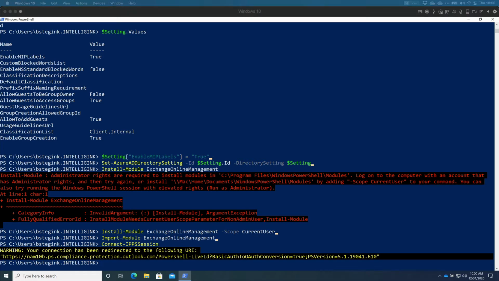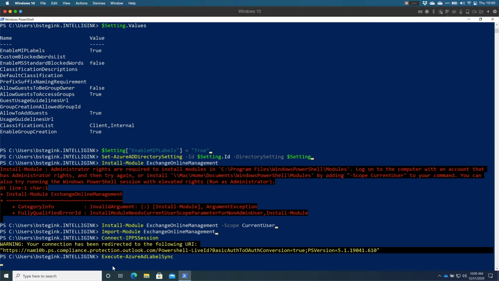And now we can go out and sync everything up. Pay close attention, this one is super complicated. It is Execute-AzureAdLabelSync, all one line. I didn't even have to copy and paste it. Type EXEC, hit tab, and it autocompletes it. Boom, run that.